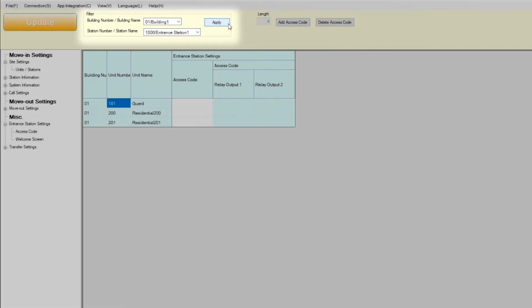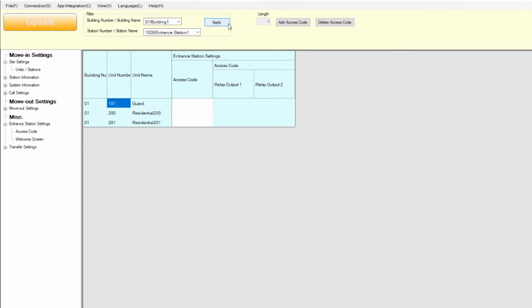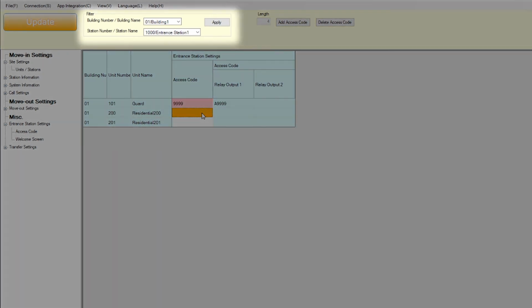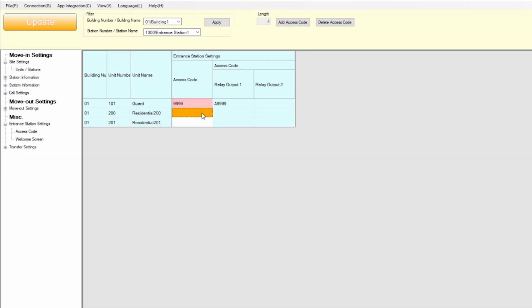Click Apply. Depending on how the system was set up, relay output 1 and 2 may or may not be displayed. After entering a code, you'll notice that the relay output 1 column is preceded with an A, and the relay output 2 column will be preceded by a B. The tenant will need to press A or B prior to entering the code to activate the proper output. Change the access code for all tenants in the table shown, and once all changes are complete, click Update.